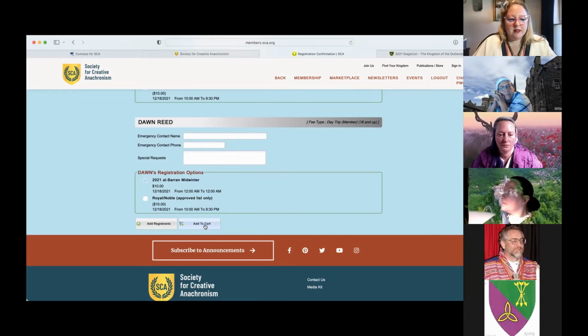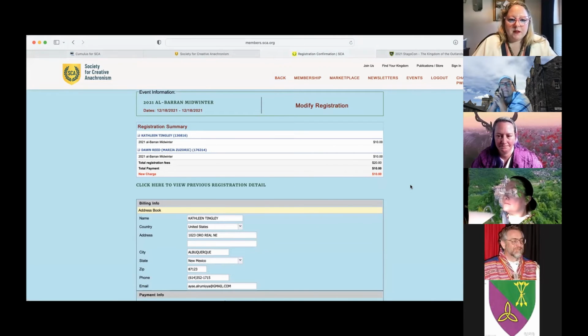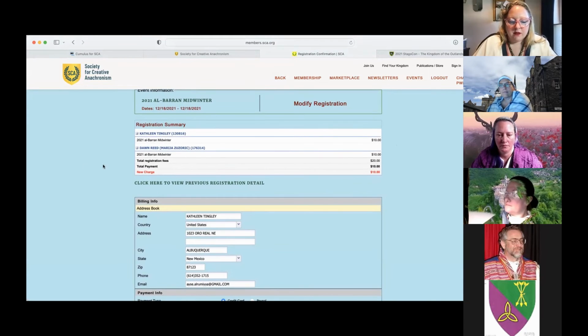We're going to add to the cart. And here we are. So here I am with my $10. Here is Tsura with her $10. Total registration fees, $20. Total payment, $10, because I've already paid. And then this right here is the new charge.